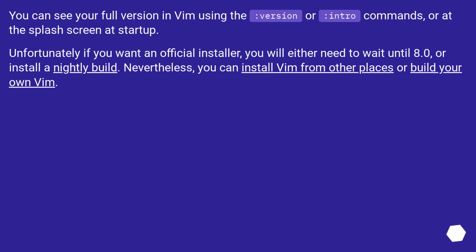You can see your full version in Vim using the :version or :intro commands, or at the splash screen at startup. Unfortunately, if you want an official installer, you will either need to wait until 8.0 or install a nightly build. Nevertheless, you can install Vim from other places or build your own Vim.